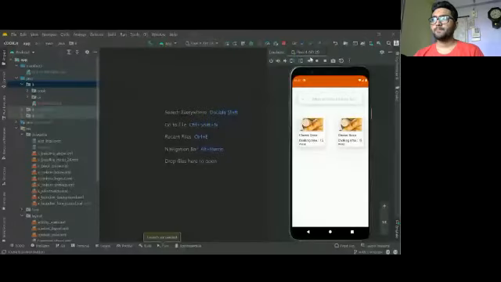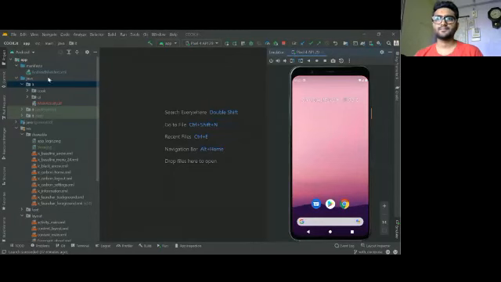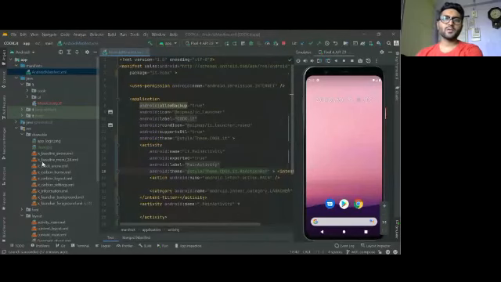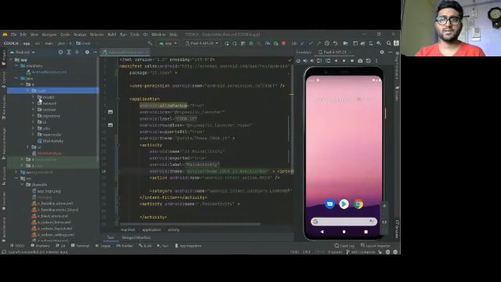Okay, so this is my emulator, which is already running here. Those who are wondering if it is possible to use XML with Compose and vice versa, yes, it is possible. So this was my project which I made in the 30 Days of Kotlin, and JDG India really liked my project, and so I was also featured in this. So this is my existing project.